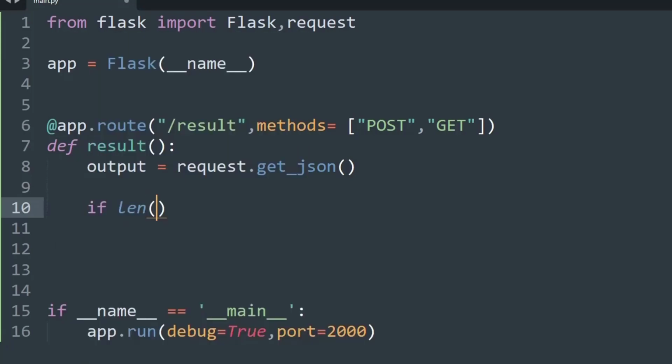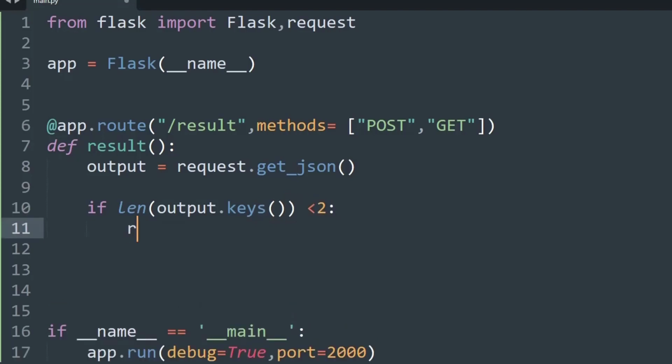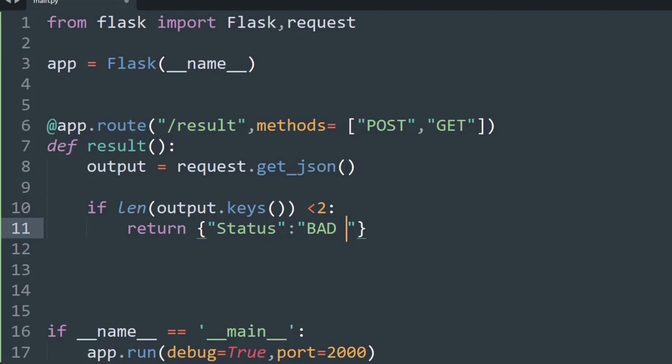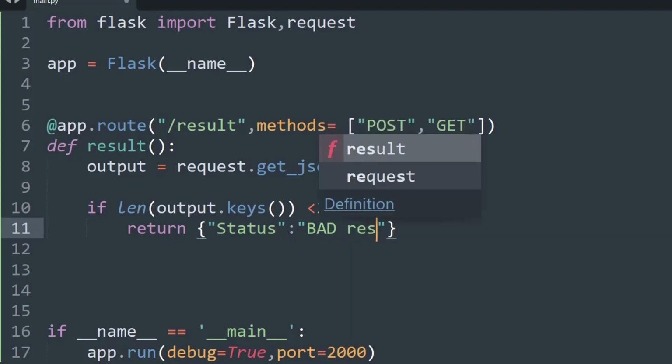So what I'll say is, if the length of output dot keys, so basically the output keys, is less than 2, which means there is an error. So basically it will return a JSON object that will have a set of errors. I'll just create the key as status, and I'll point it to a value saying bad response.